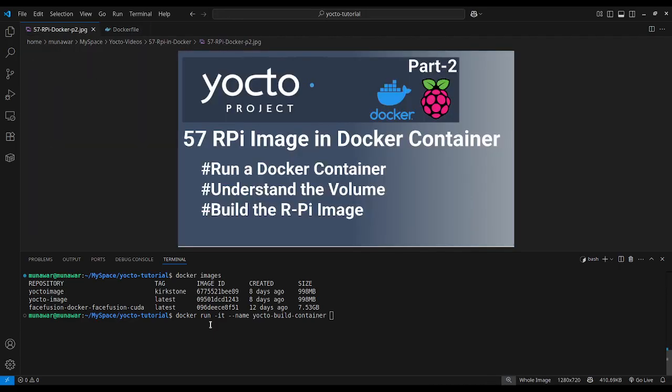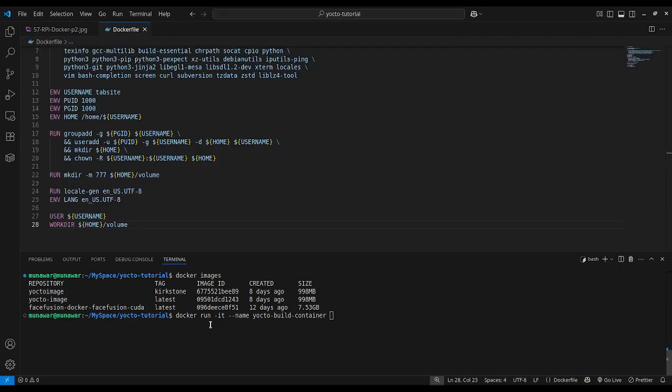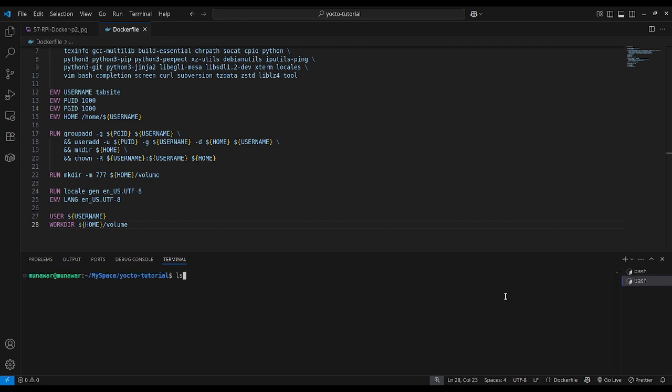After that, we will mount our volumes. So let us see first if we already have a volume here or not. Here we don't have any volume folder, so I will first create a volume folder. You can name it anything, but I will create a folder named volume. So now we have a volume folder.